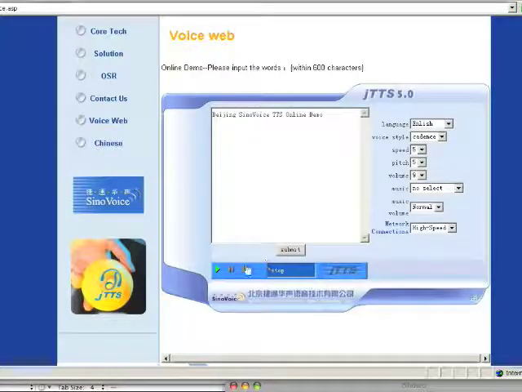So you'll notice after you click submit, you'll have this new module that pops up underneath, which allows you to keep playing back the audio.